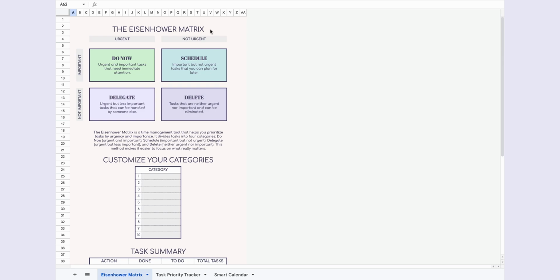Hi there. In this video, I'll show you how to use the Eisenhower matrix template. First, let's talk about the Eisenhower matrix. It's a time management tool that helps you prioritize tasks based on urgency and importance. It divides tasks into 4 main categories: do now, schedule, delegate, and delete.